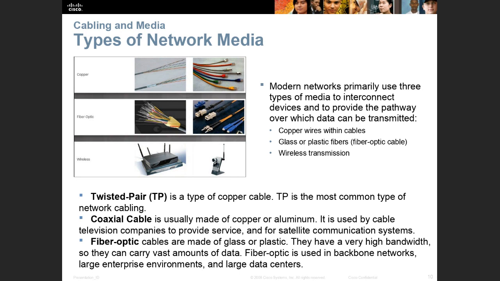And another big advantage of fiber optic cable is it can go much further distances without having to be boosted up and repeated again. So with twisted pair cable, copper cabling, we can only go about 328 feet. With fiber optic cable, we can go much further than that.